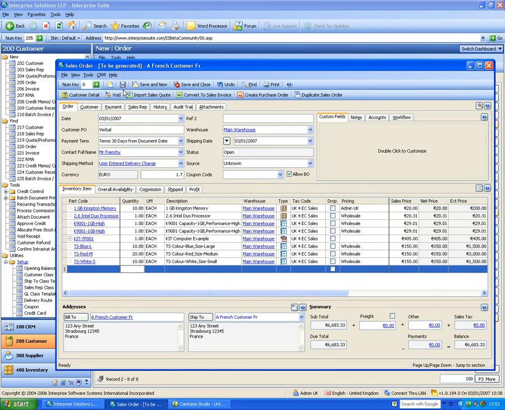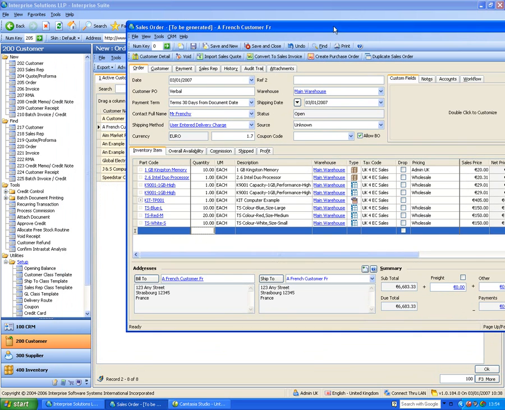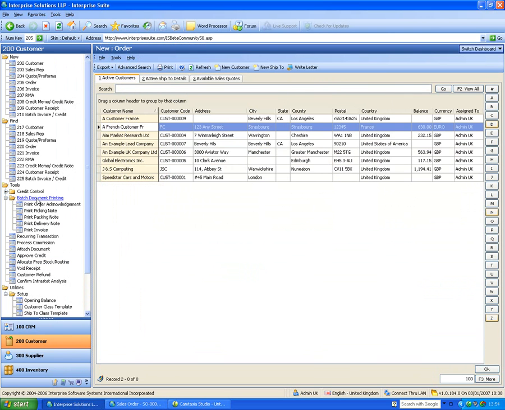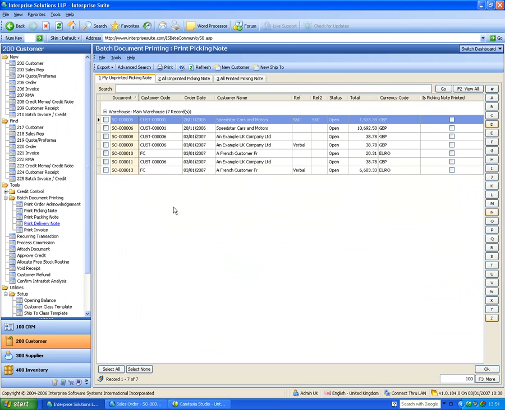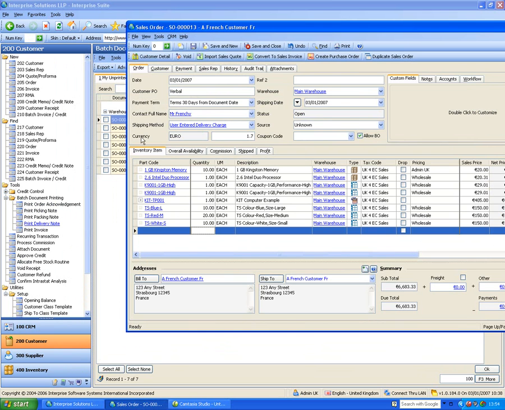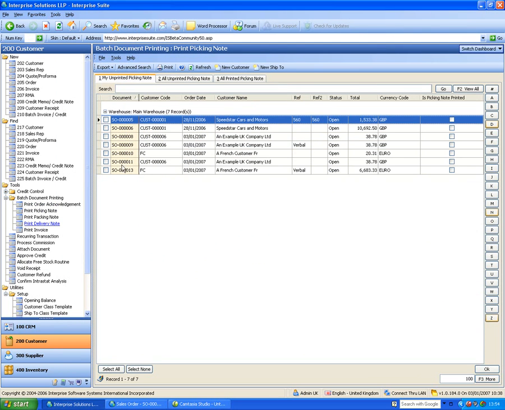Okay, so there is a sales order. Now I can print right now a pick note or an order acknowledgement if I want to. Or what I can do is, let me just save it. What I can actually do is go to what's called batch document printing here and go print picking note. And what you'll be able to see is that order, sales order number 13 in the list. So these are all my unprinted orders that need pick notes printing.